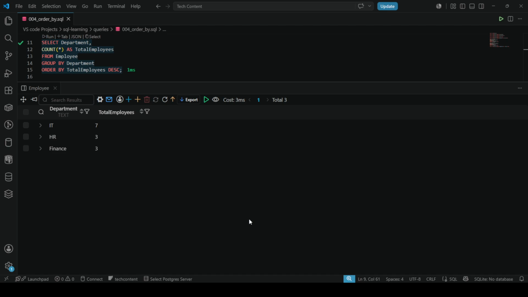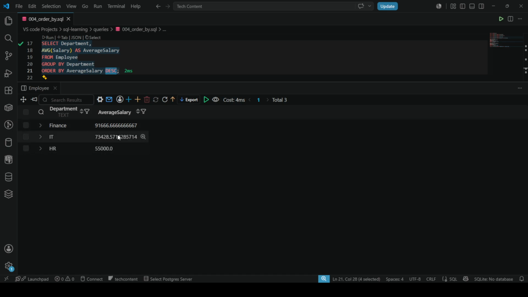Now, if you want to see the average salary in descending order, as we saw in the previous video, we can calculate the average salary, and here we can see the average salary of each department this way. Here also we use the same thing: GROUP BY department first, then ORDER BY the average salary. This is the flow we are going to follow for each and every query.